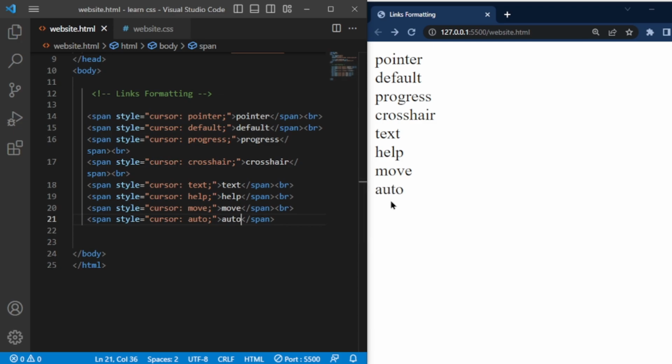And there you have it. There are many more different types of cursors you can use for links. With just a few lines of CSS, you can easily change the cursor appearance and enhance your website's user experience.